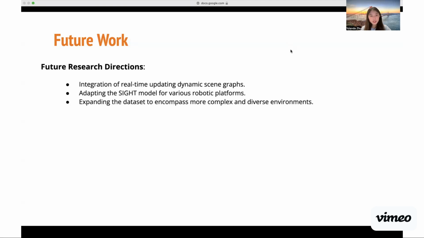So as we look forward to the horizon of the SIGHT project, several exciting avenues of research lie in front of us. Firstly, we aim to enhance the SIGHT model's interaction with the environment by integrating real-time updating dynamic scene graphs. This will allow the model to respond to changes in the environment instantaneously, making it more adaptable and reflective of the physical world. Secondly, we're looking to broaden the versatility of the SIGHT model by adapting it for various robotic platforms. This adaptation will enable the model to support a wider range of robotic capabilities and physical forms, ensuring its applicability in diverse practical scenarios.